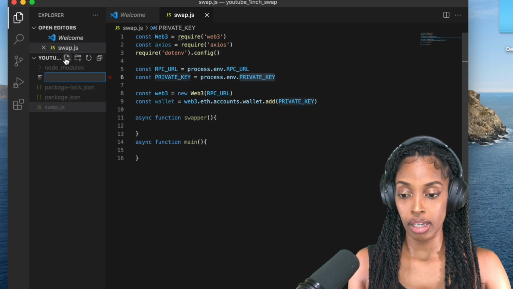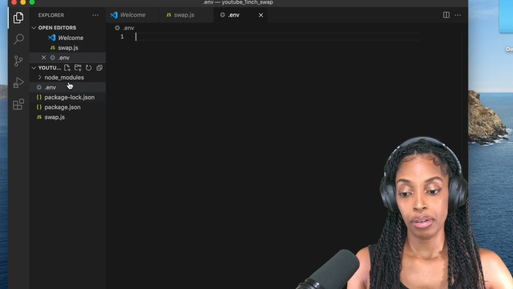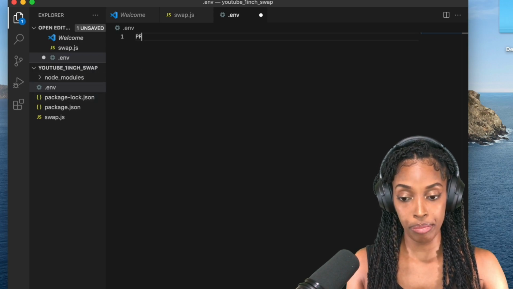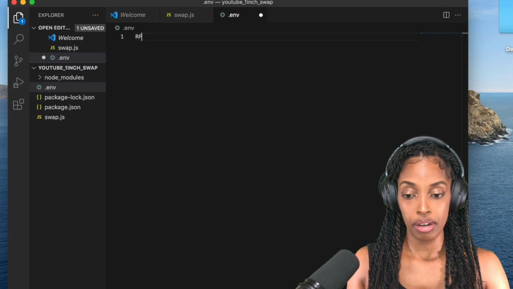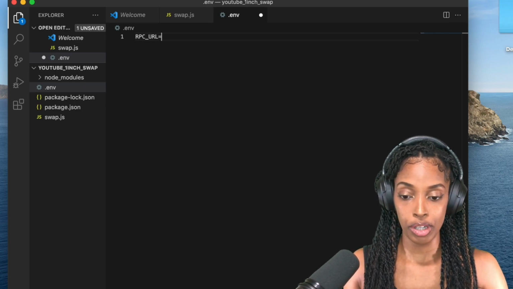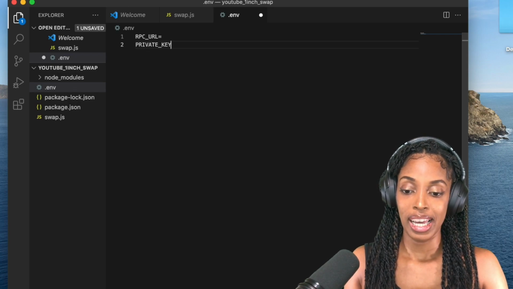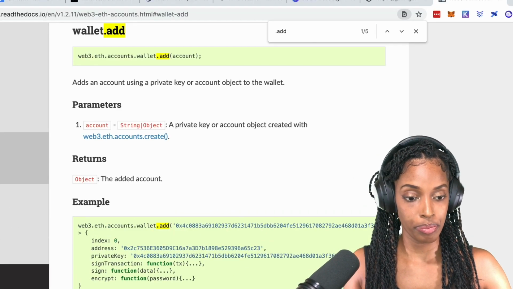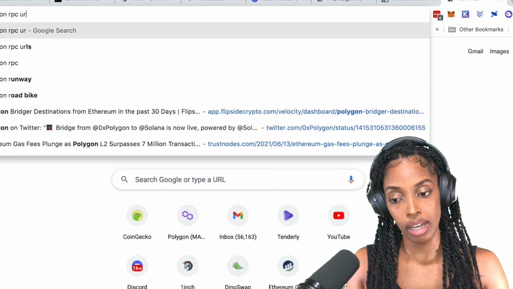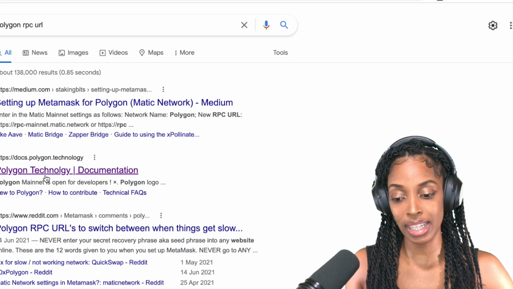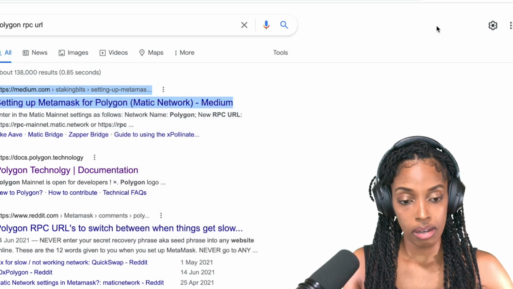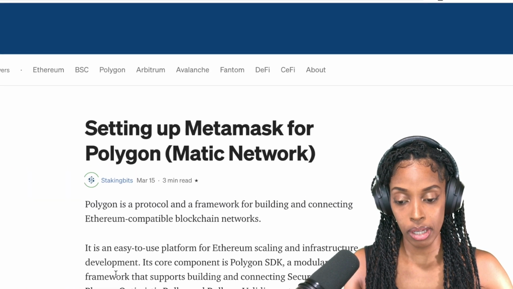So I'm just going to create .env. If you have a GitHub repo, you don't want to actually push this to the repository because it's going to have some private information. So I'm going to add RPC_URL, and we're going to be swapping on the Polygon network just because of low gas fees, and the private key. So I'll just look for a Polygon RPC URL. I'm going to use the public one. This is not good for production, obviously, but it'll be good for me right now, just to quickly get access to a public URL.